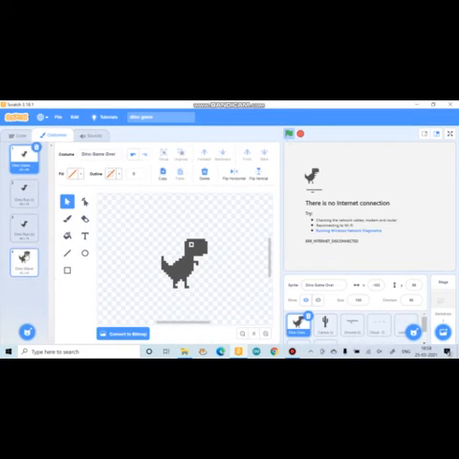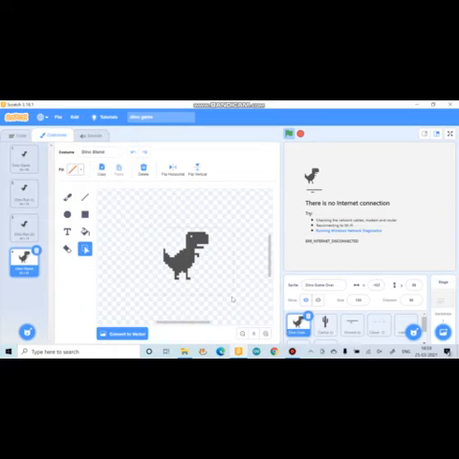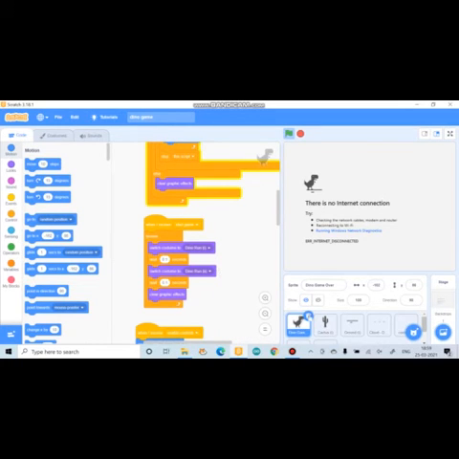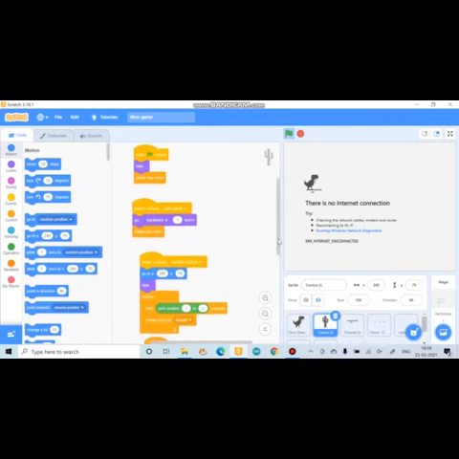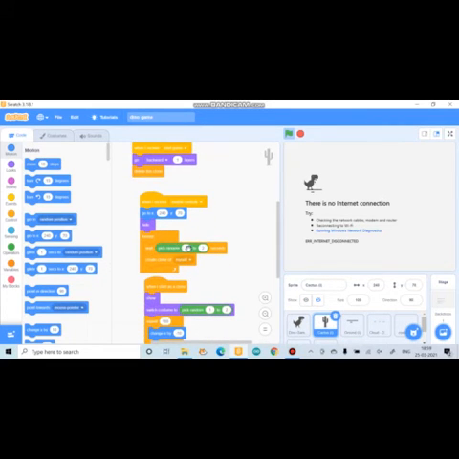And I'll go to the costumes again and I'll just click the green flag and I'll go to dino stand and I'll just drag it a little bit down. Oh no, I have to drag it a little bit up. Then I'll go to the cactus and there's this wait pick random 1 to 2 seconds. It should be wait pick random 2 to 2.5 seconds.